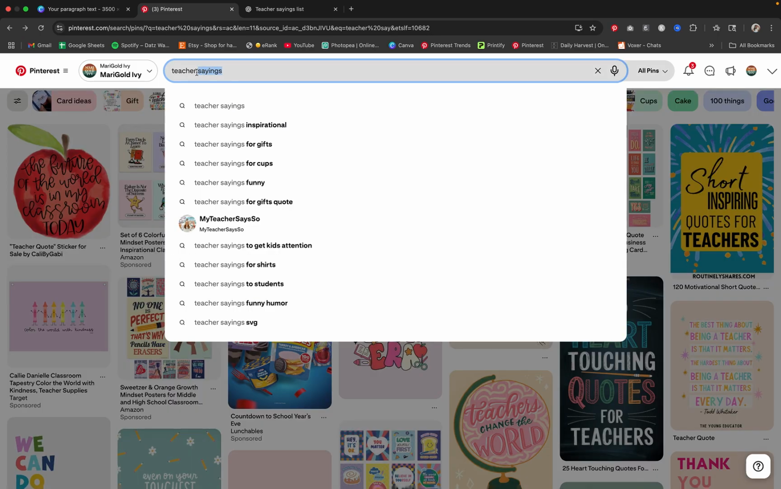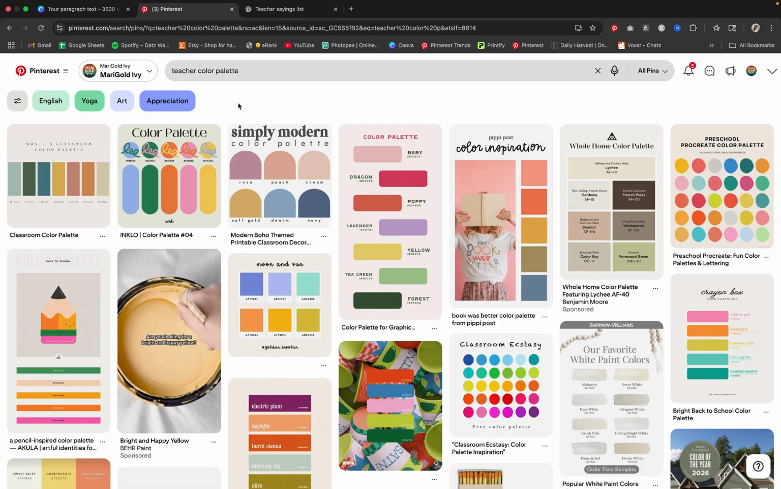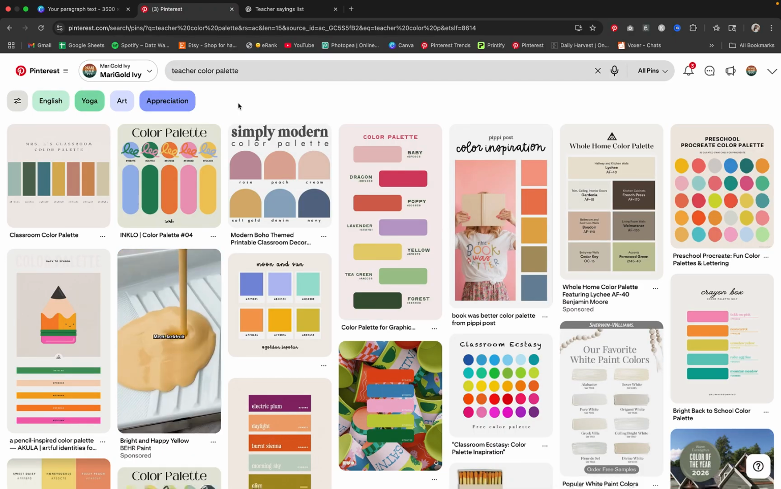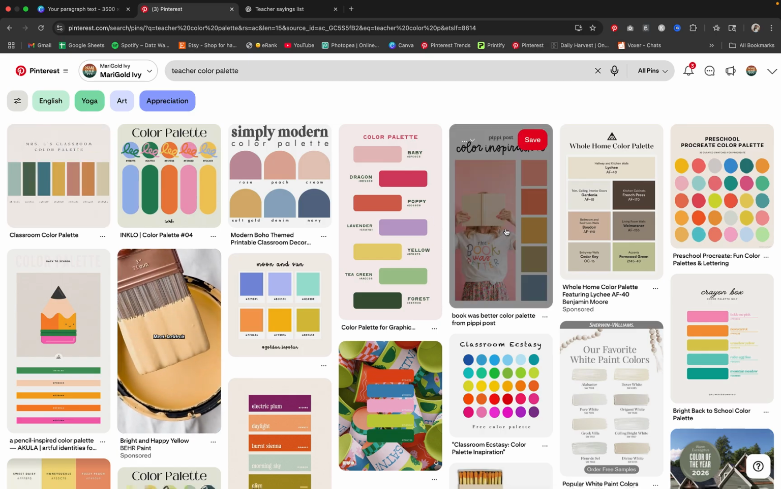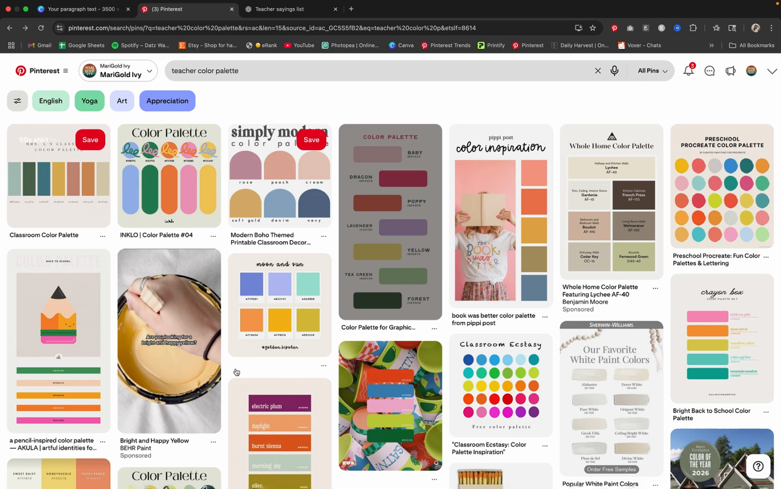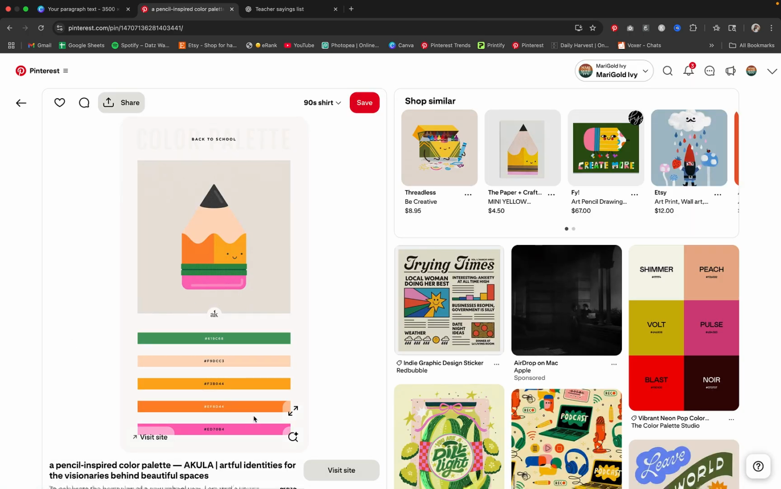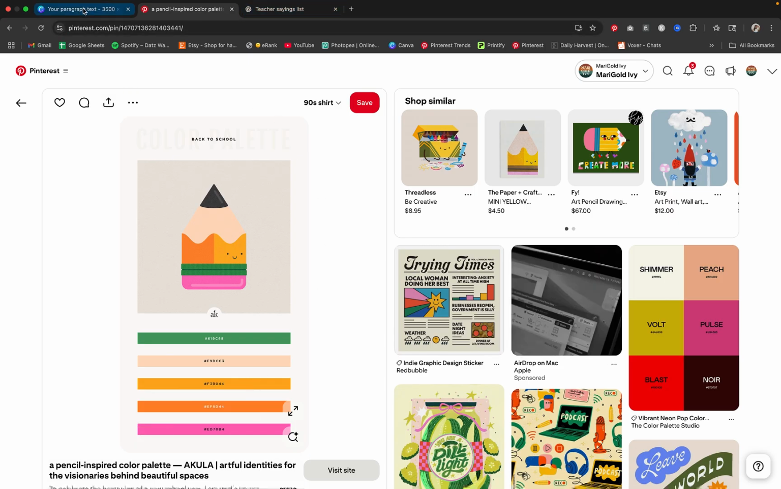Another way is to go to the search box and type in teacher color palette or whatever color palette themes you're looking for. So they have one here that looks nice. This one here off of a pencil. This one looks really nice. I might actually end up using this one.